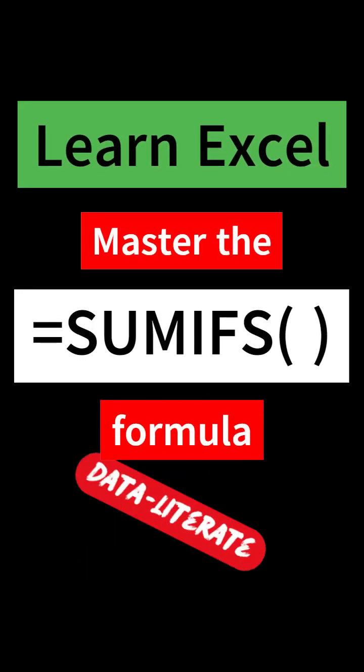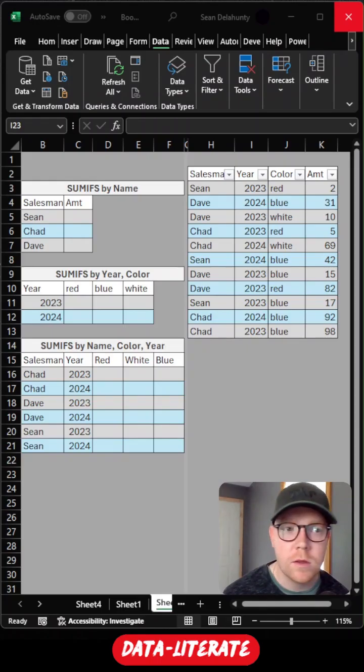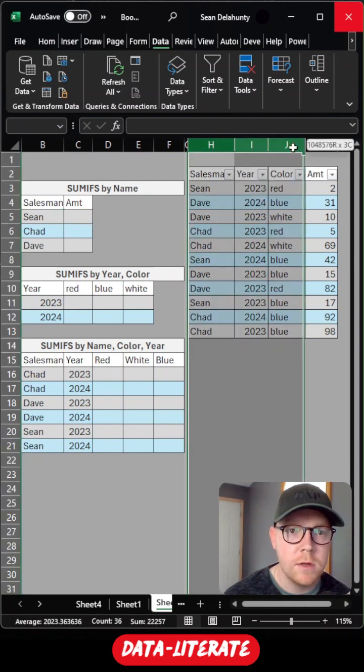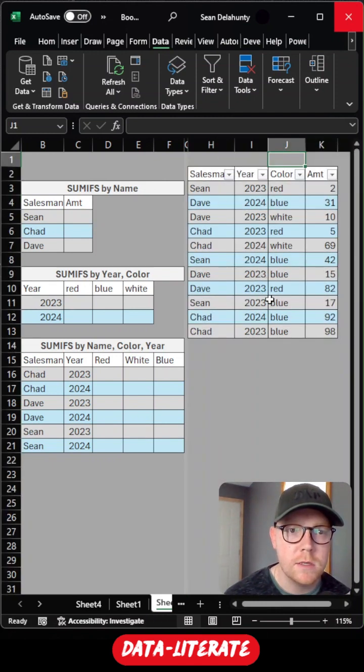Alright, let's walk through the SUMIFS formula within Excel. We're going to walk through several different examples in hopes to give you a better understanding of how we can use this formula. As you can see within the spreadsheet, I have a data table over here. We're going to be using this for all these different examples.